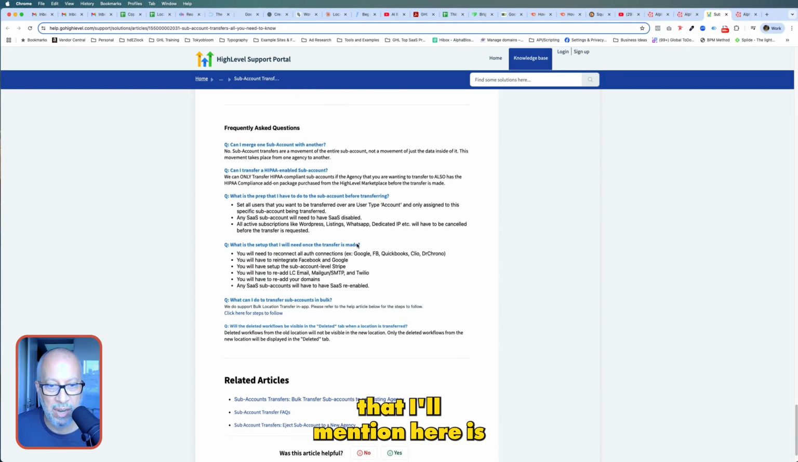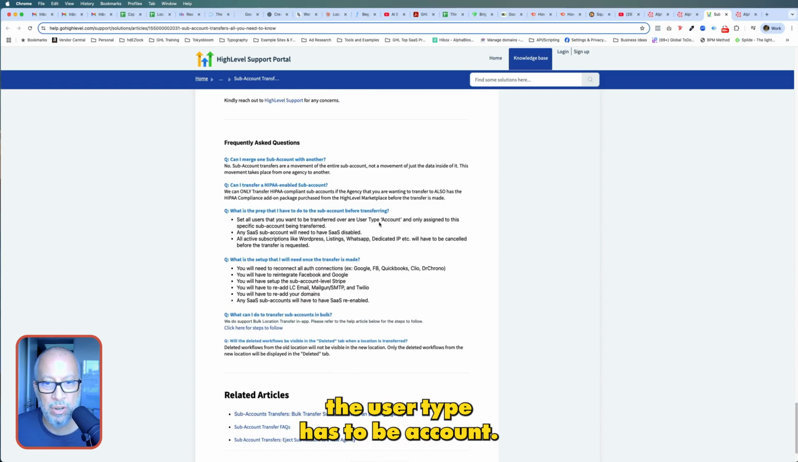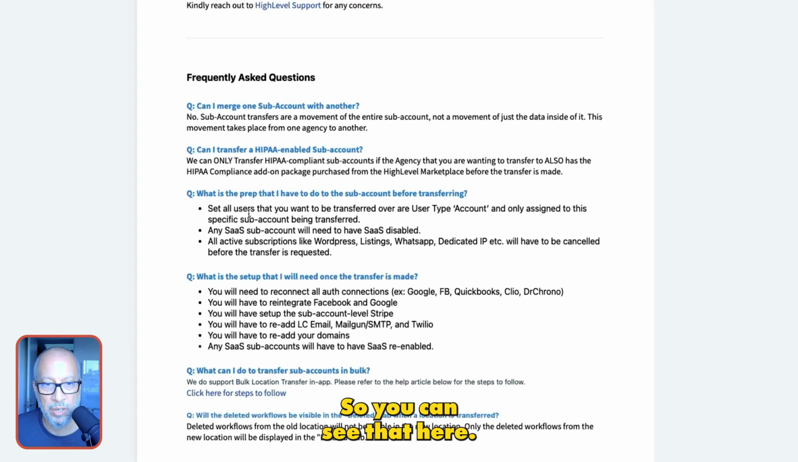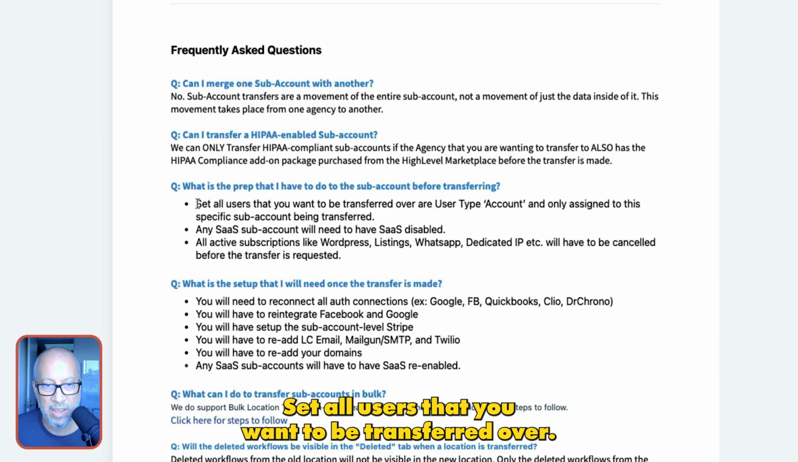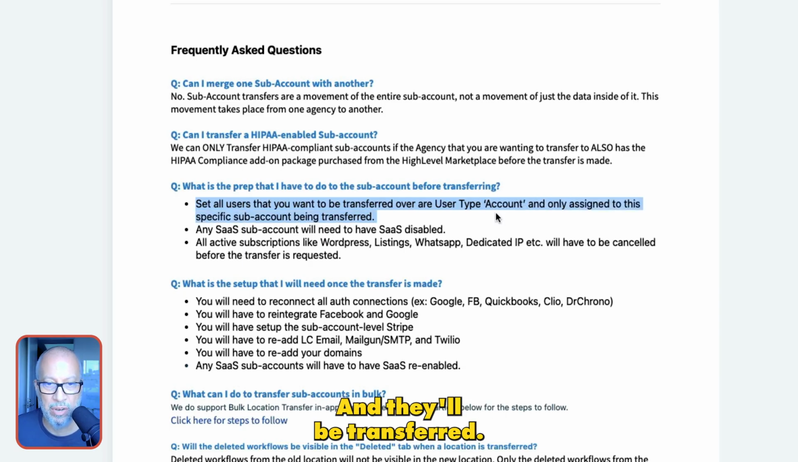And then the final thing that I'll mention here is if you want to transfer a user, the user type has to be account. So you can see that here. What is the prep? Set all users that you want to be transferred over, user type account, and only assigned to this specific sub account, and they'll be transferred.